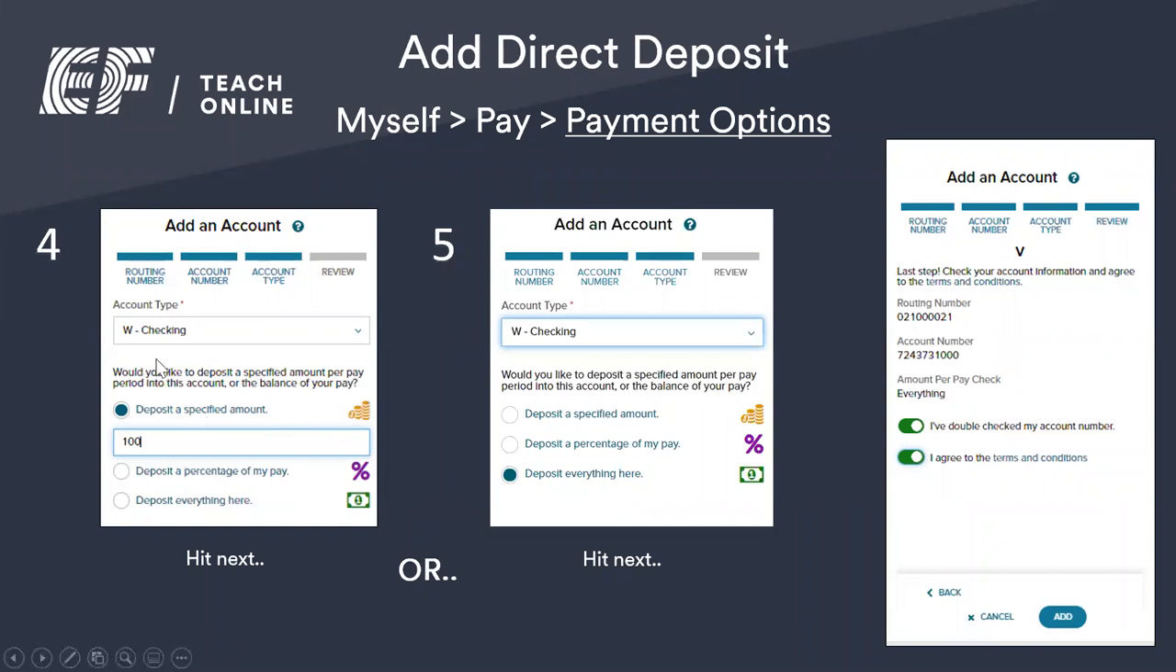Step 4 essentially would be you selecting a checking type, selecting a specified amount or a percentage. You have the option of doing that as well. And then going through the process of the verification, which we'll continue in shortly here. And then you would come back and add in a second checking account. Make sure to select a different type. So let's say this one's checking W, this one would be checking Y. And then you would deposit the remaining balance there and continue the process.